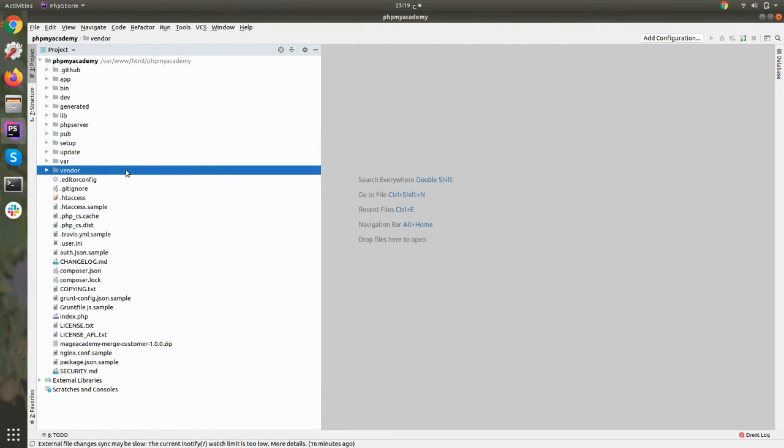Okay, so this is about Magento's folder structure. In our next videos we will learn in detail.